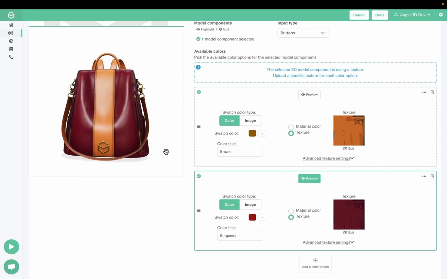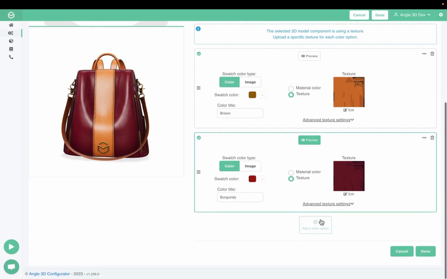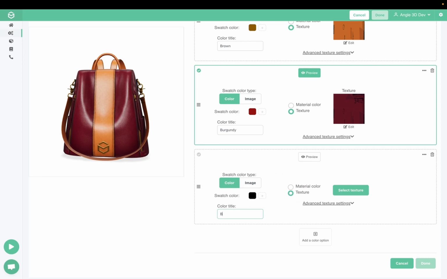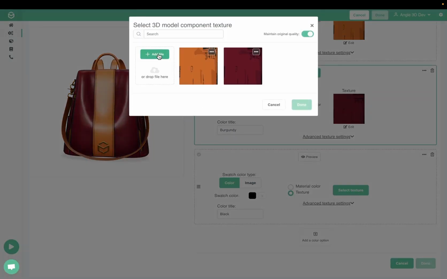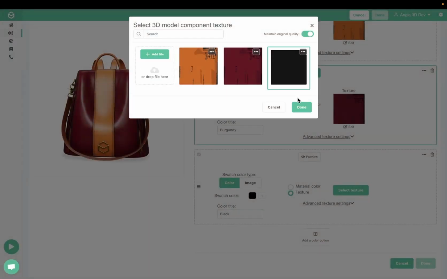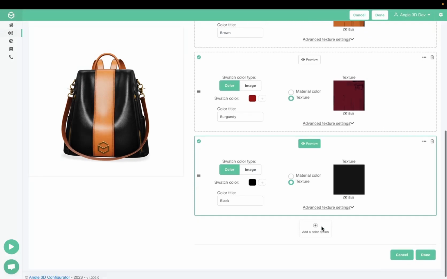Now let's create a few more color options. Click on Add a Color option. Choose a swatch color. Let's go with black, for example, this time. Give it a name, black. Select the texture. Add file. Select your black texture. It will upload. Click on Done. Let's do a last one.